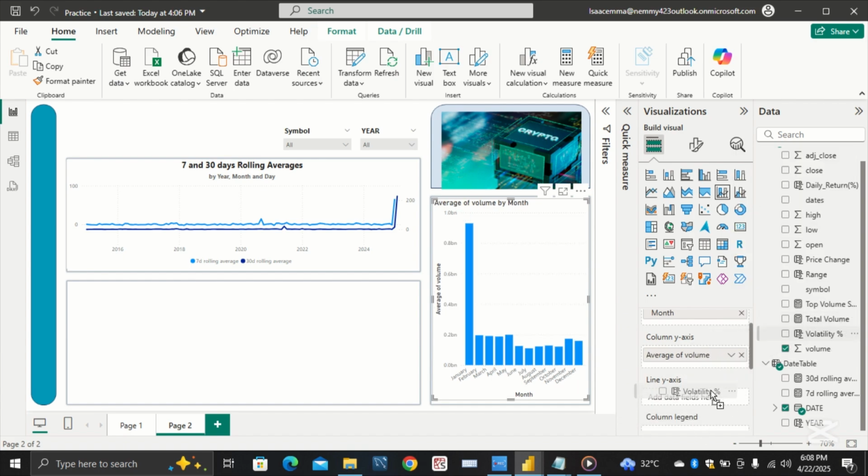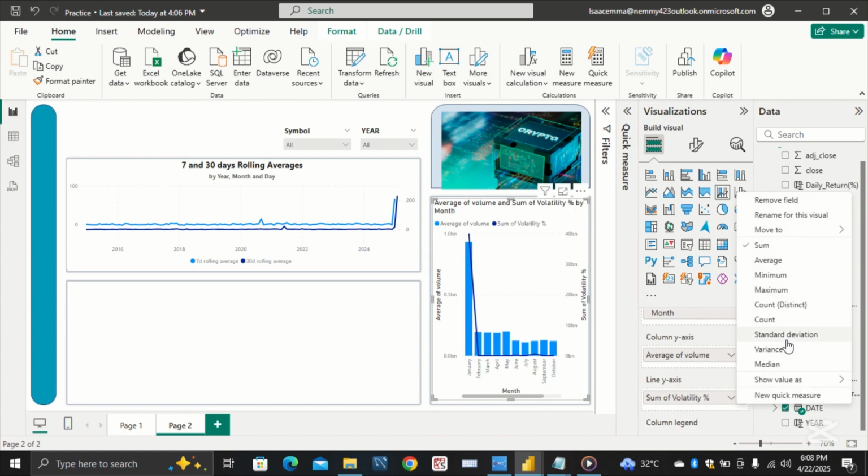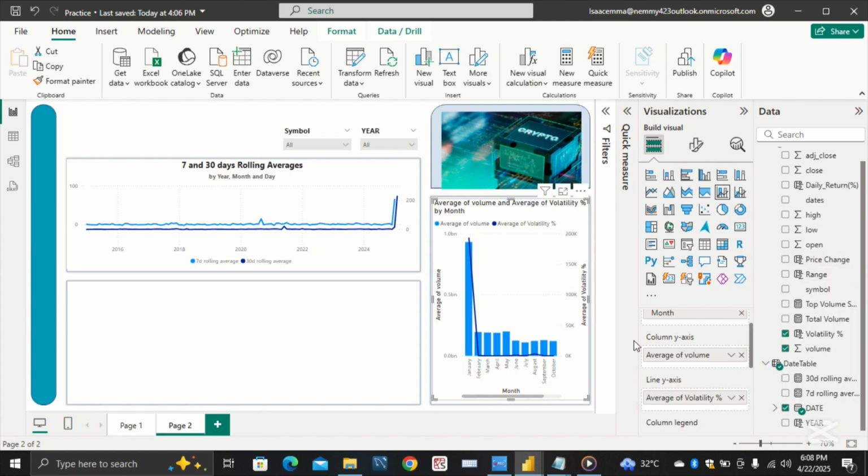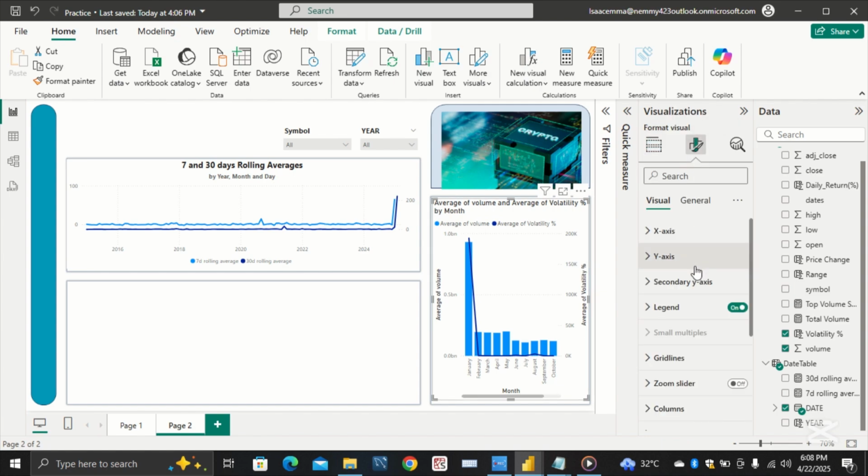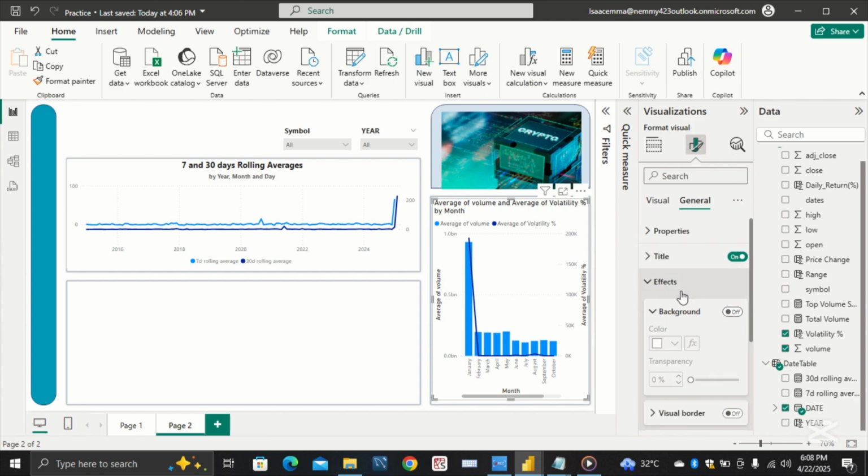Then volatility percent here, average too. I think this combo chart is displaying volume and volatility for a particular symbol, a particular time interval. Do you get? Now we need to also edit this particular visual. First thing we need to do is what? Let's remove the background.